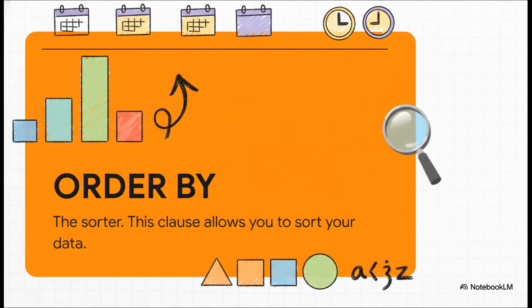And last but not least, the cherry on top, order by. This one does exactly what it sounds like. It's the final step to make your results readable. You can sort things alphabetically, from newest to oldest, or from highest to lowest. It's just simple, clean organization that makes your final answer easy to digest.